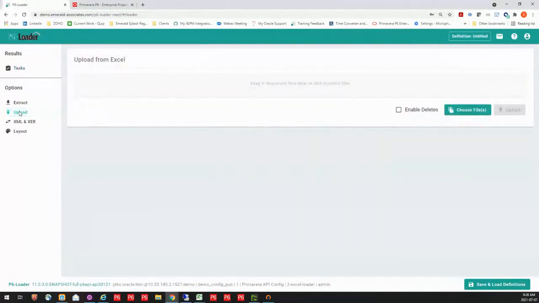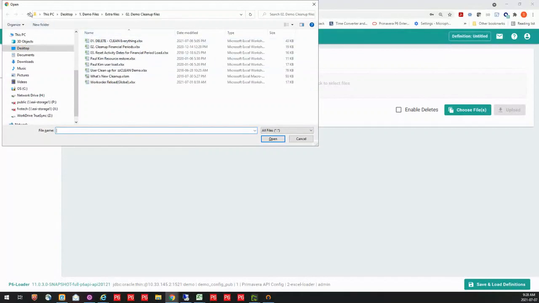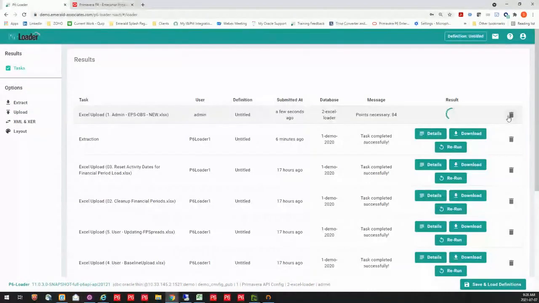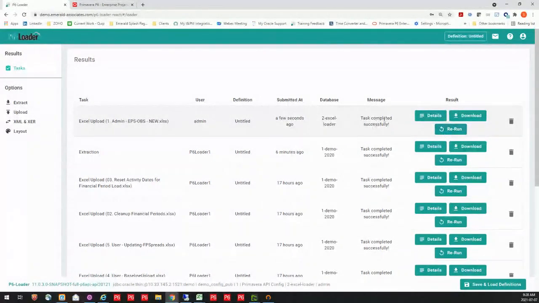So when I upload, I am essentially just going to select the file that I want to. And let's get to actually right here is where I have that file. And I'm going to tell P6-Loader to upload that. It's going to go back and it's going to show me that it's working. And when it's done, telling me that it was successful.